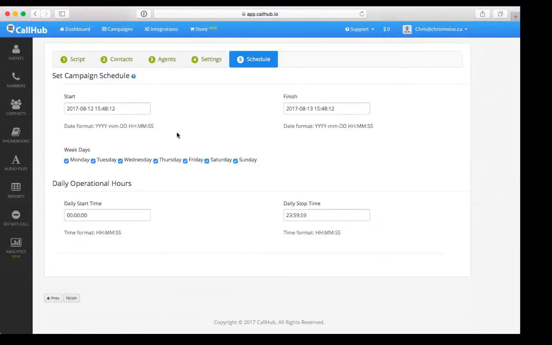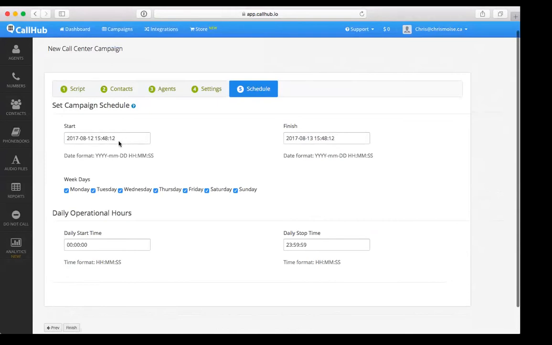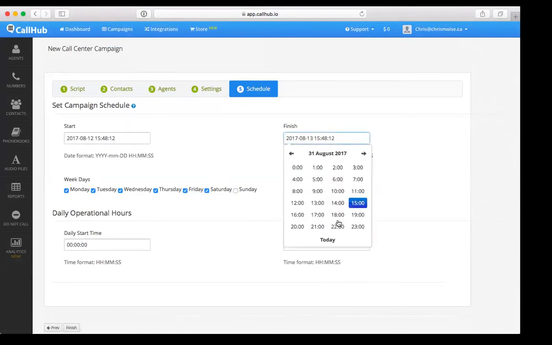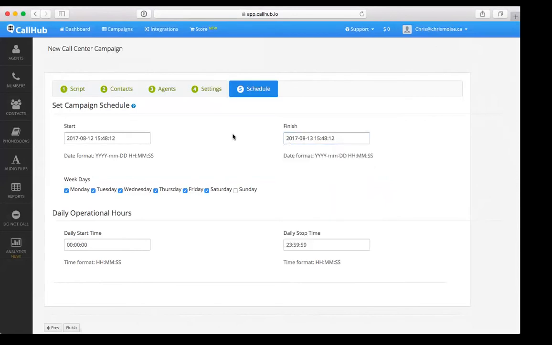So then you click next after that. So again, you can select when your campaign starts, when your campaign finishes, when they are allowed to call. So if you don't want it on Sundays, for example, you could just uncheck that. And then this is the daily operational hours. So what's the difference between these two? Well, this one is when you're actually going to start. So let's say we're starting today and we're going until the 31st of August. Then the campaign would run until then.